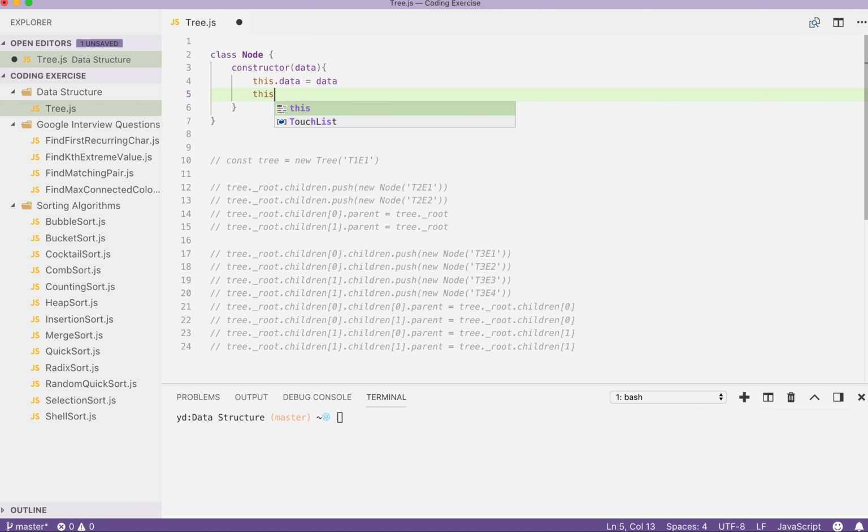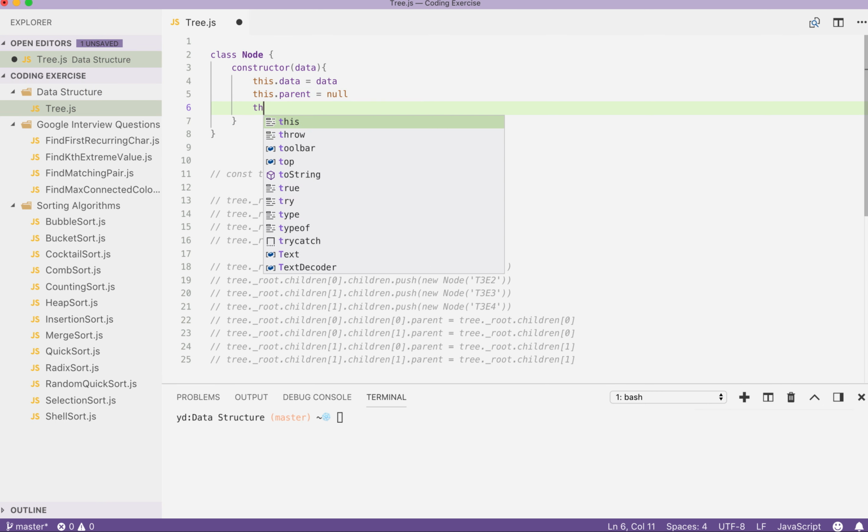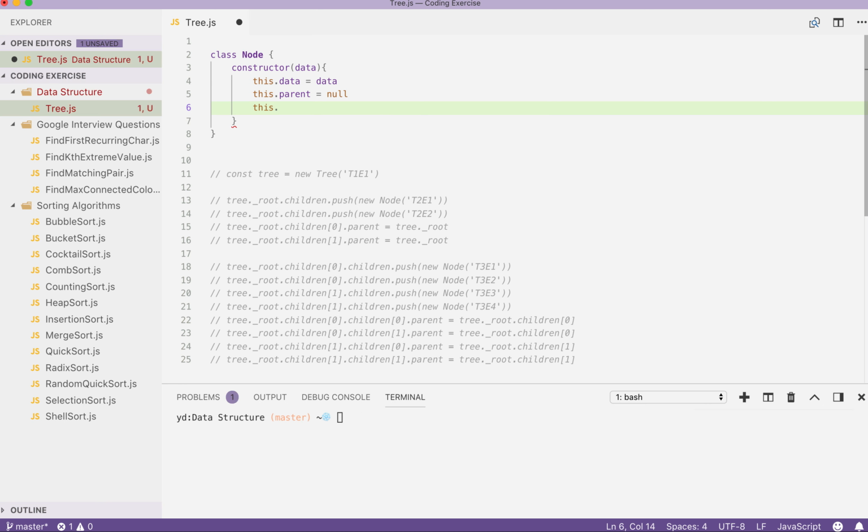The second would be this.parent, which is going to be a pointer. Let's initialize it with a null value. And thirdly, we have to declare the children property, which is going to be an array of nodes. Okay, so it doesn't have to be an array. It can be a hash map or other things, but in this case, let's use an array first.